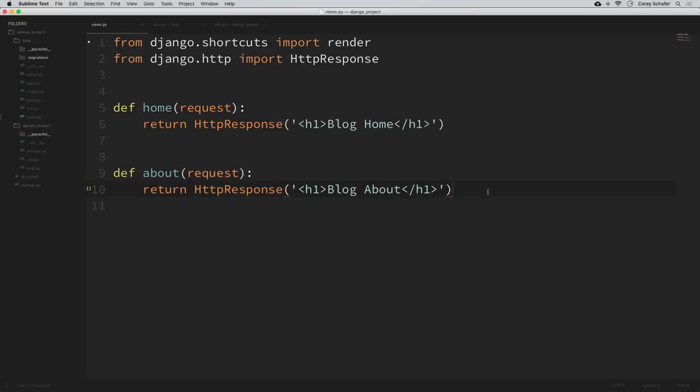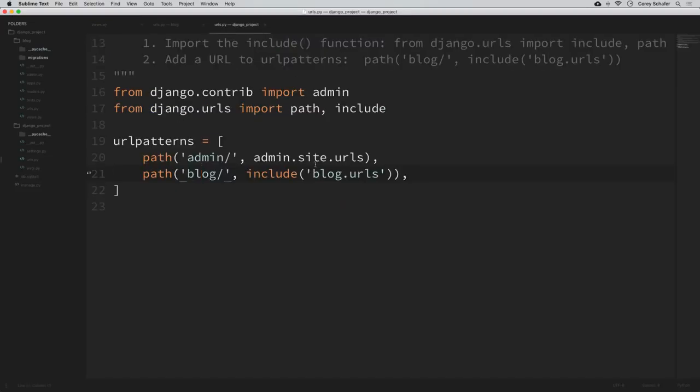So for example, let's say that we had a blog that was in development and we wanted to do some live testing on our website, but weren't ready to quite make it live yet. So we could simply go to our projects URLs file. So let me open that up here. And I could simply create a path. Instead of blog, I could change this to blog_dev.